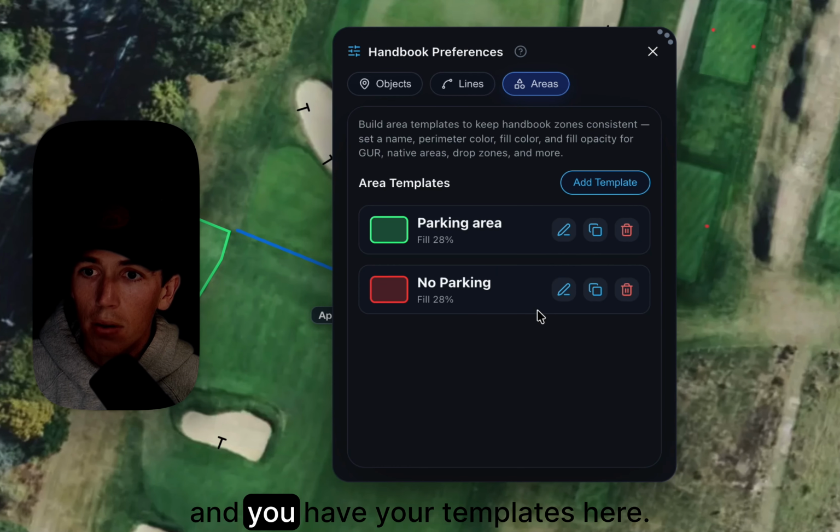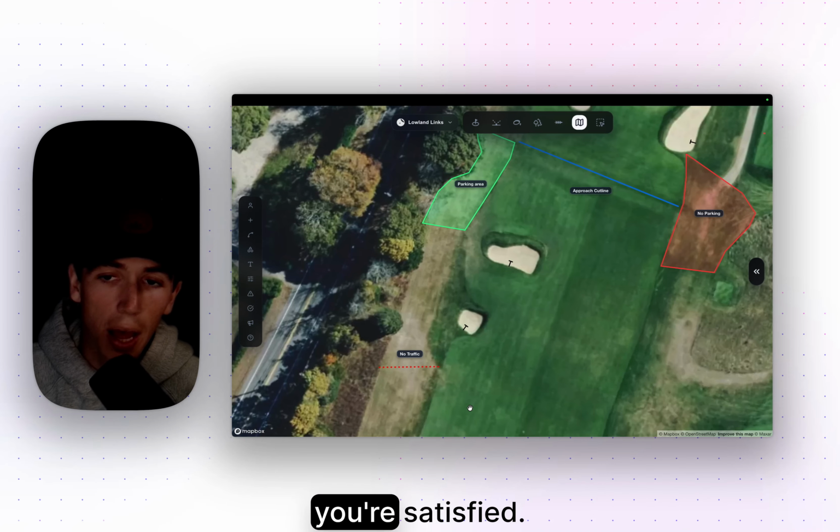So maybe I want to communicate to my staff that they should not be driving through here. So what I'm going to do is I'm going to add a line. I'm going to say no traffic, and I'm going to put a line right there, double click to finish. Now, as you can see, it doesn't have any label like these ones do. So I'm going to click in on it. I'm going to turn on the map label. And as you can see, a label shows up. If you want to move this label, you just right click on it and drag it to wherever you want. And then you click the check mark when you're satisfied.